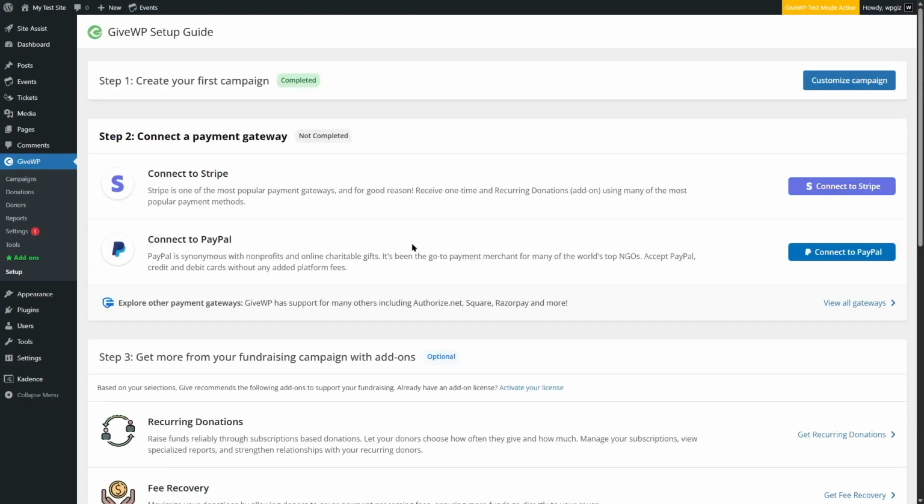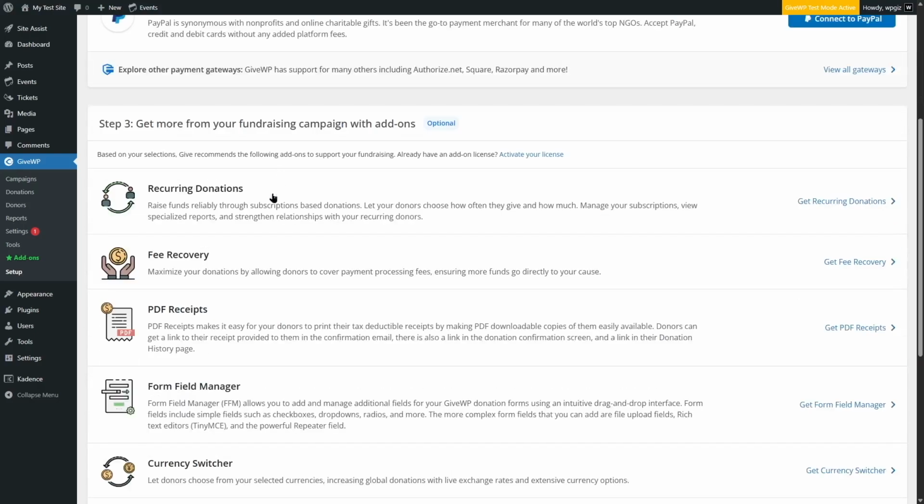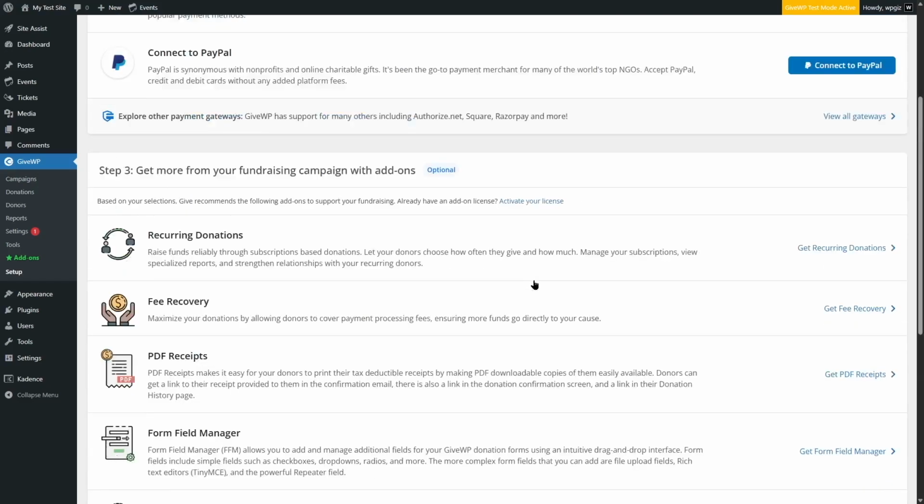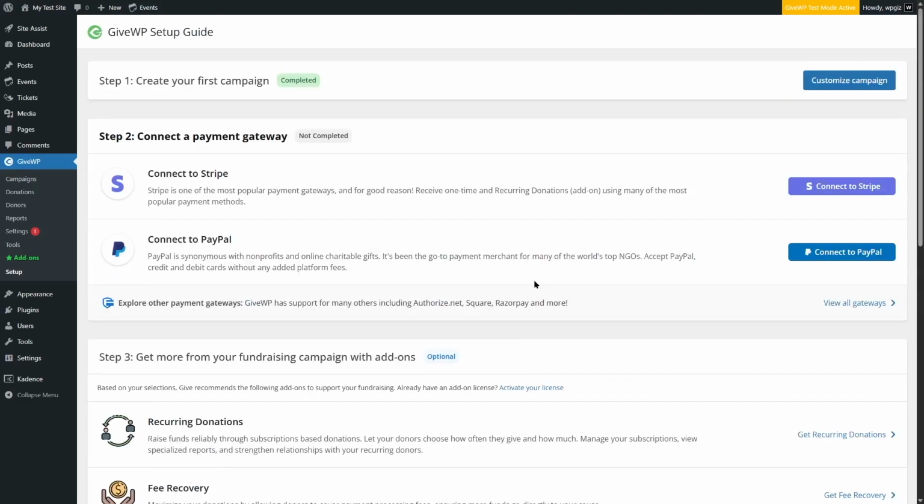Now, using the free version of GiveWP, you can actually set up your fundraising site. It's possible to do that. Although you'll have limited features such as the payment gateways, you'll only have access to Stripe and PayPal. And for most of us, that might just be enough. But if you need advanced features such as access to more payment gateways and features such as recurring donations, fee recovery, PDF receipts, etc., you have to switch to a paid plan of GiveWP.